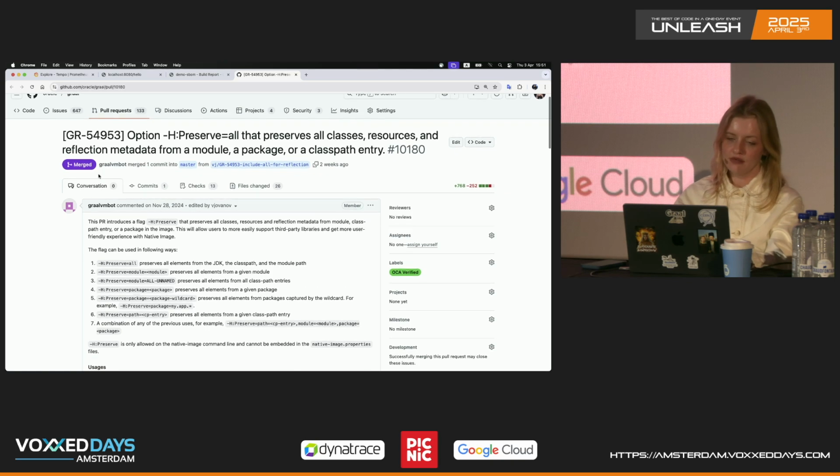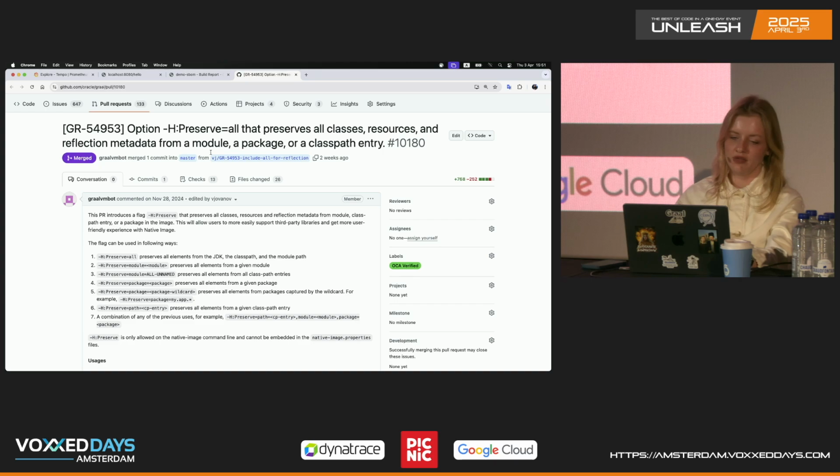This flag has options. It is preserve, and then you can do either all or with some level of granularity. In the case of preserve all, it will include everything from your project into that native executable. Maybe you just want to compile your project and literally put in everything that is there.